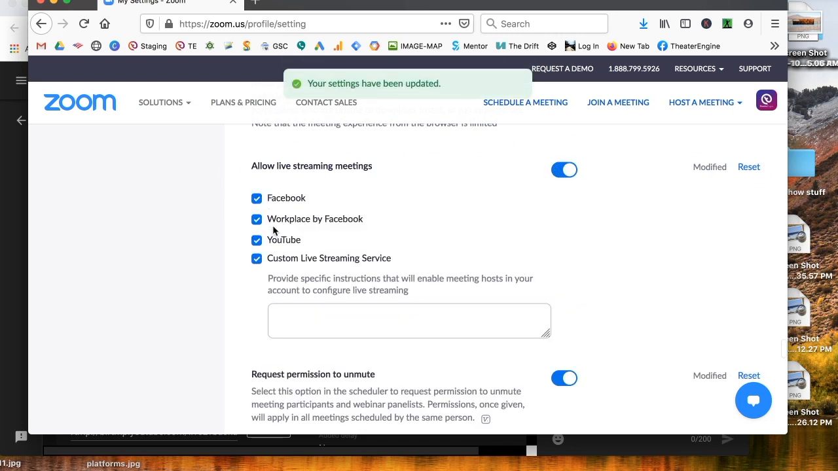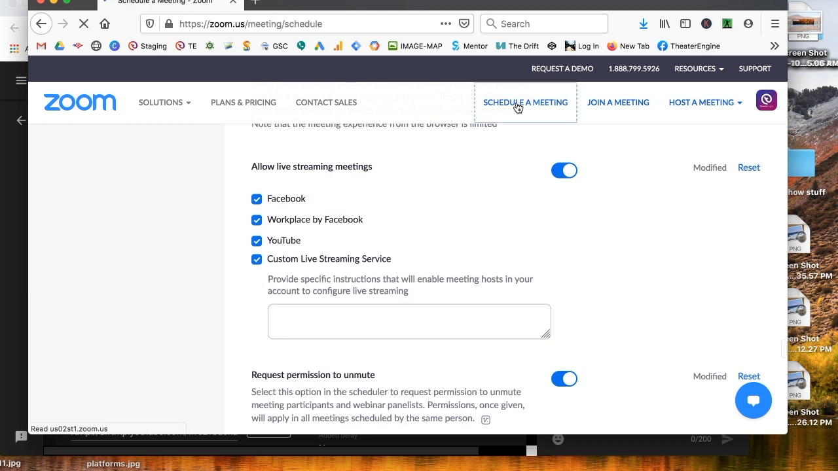It says Facebook, Workplace by Facebook, YouTube, custom live streaming service. Go ahead and click all of these. I don't know why you wouldn't. This is actually the one we're going to be using, which is confusing because we have the YouTube option here and we're using YouTube, but in order to schedule in advance, this is the one we're using, custom live streaming service. All right, now I'm going to schedule my meeting.